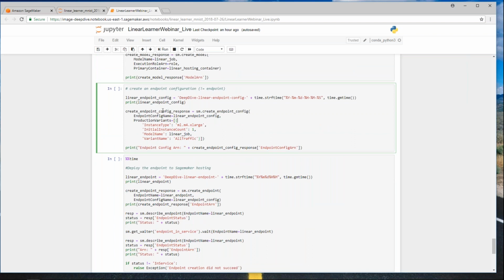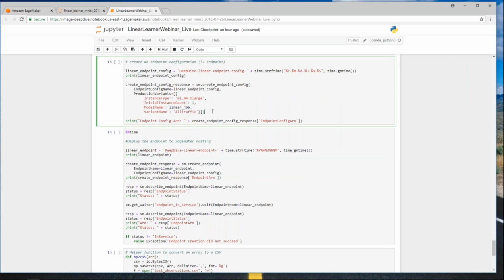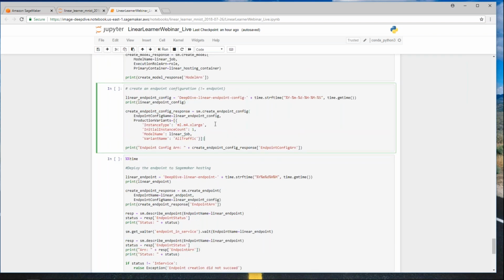You have endpoint configurations, and you have endpoints. The configuration can be put into production over and over again without rewriting, so we delineate between those two. What we're doing here is I want to run my inference on an M4 XL. I only need one. I'm pointing at the model that I want to run, and then I'm telling it all traffic. We can do A/B testing here, a couple of different options for multiple models behind a single endpoint.